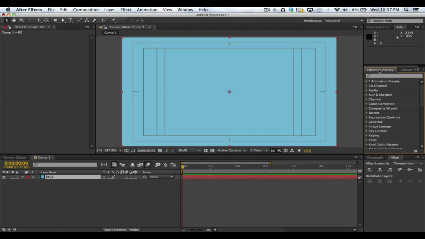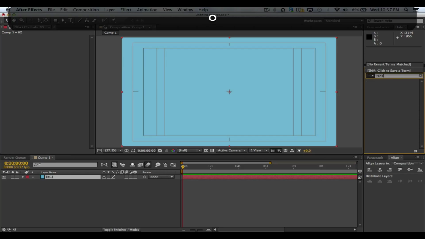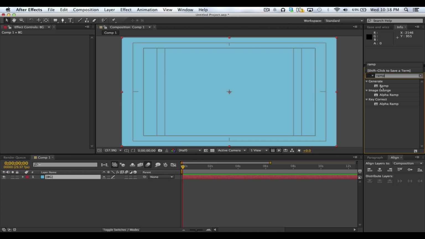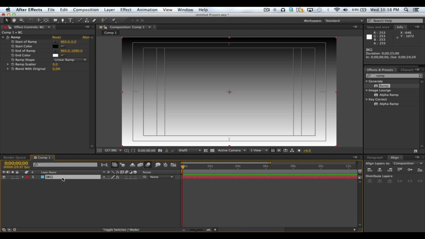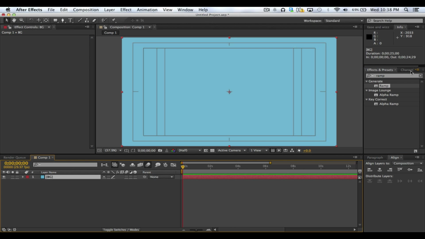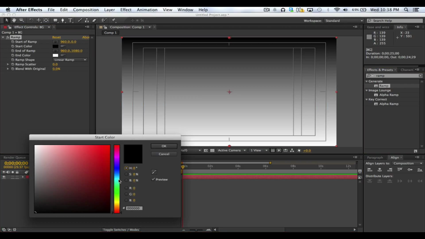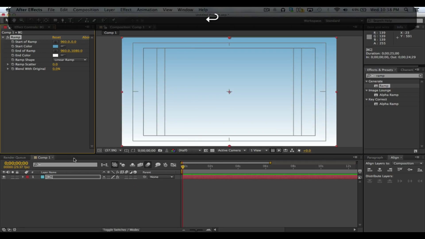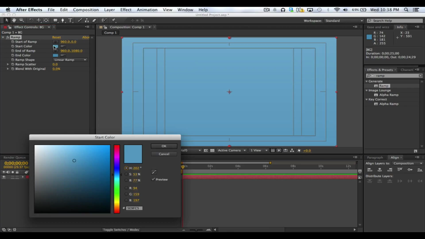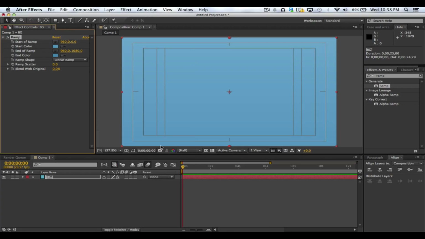I will go to effects and presets. I will throw up a ramp. Yours says gradient ramp, mine just says ramp. While it's selected, I make sure I have this selected, and then you can double click ramp, throws it on there. Select a background color. I will pick a light blue. Okay. I'm going to copy that light blue on my start and my end colors.